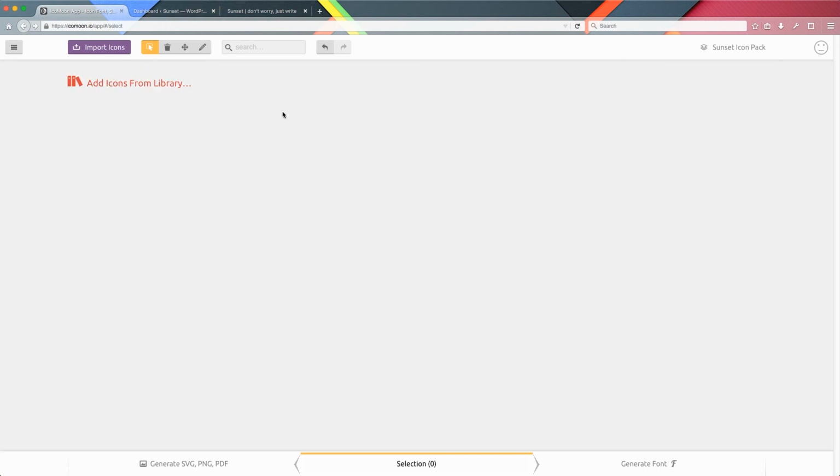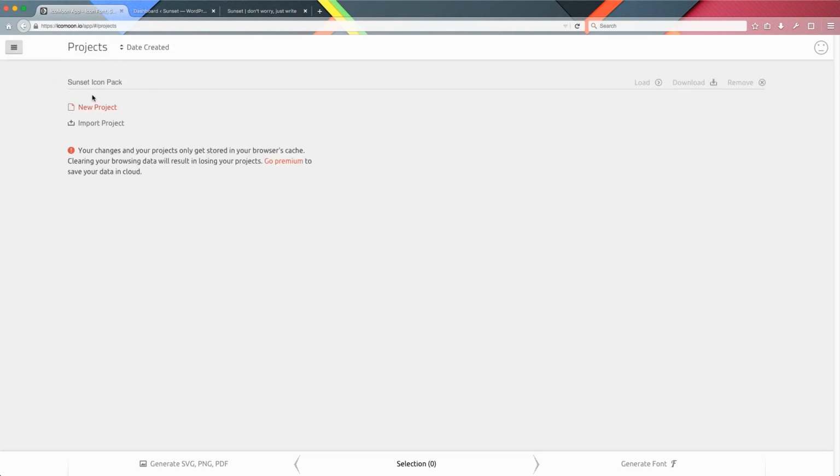It's all based on cache, so as long as you don't delete your cache, all your custom icons and your custom projects are going to remain inside IcoMoon. Just go to icomoon.io, click on the IcoMoon App in the top right, and you're going to be in this section. I already created my custom project here called Sunset Icon Pack, but you can create your custom project with the name that you want.